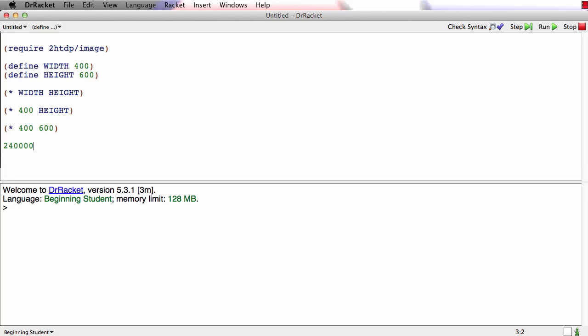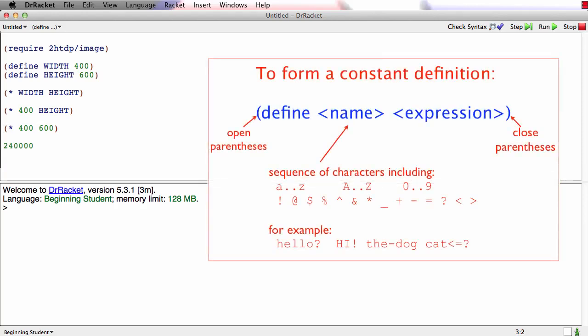So the way to form a constant definition is to have an open parenthesis, the word define, a space, and then a name. Names typically include letters of the alphabet in upper and lower case. They can also include numerical digits. And in the beginning student language, they can include lots of other characters like exclamation mark and question mark and equals and things like that. Some languages are more restrictive about that, but the beginning student language is fairly generous. You can't use parentheses or quotes of any kind, though.